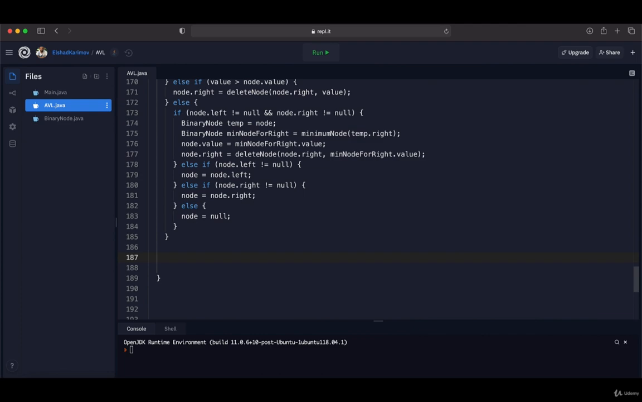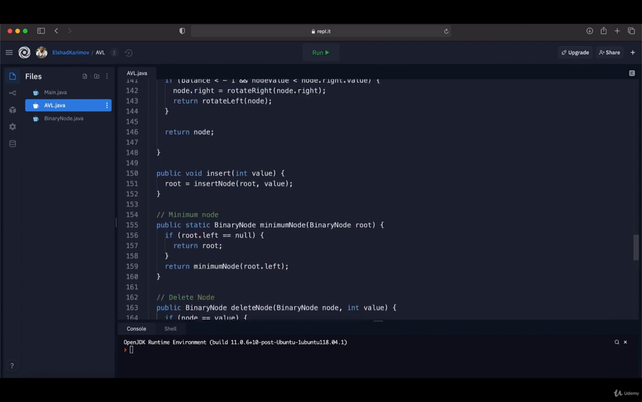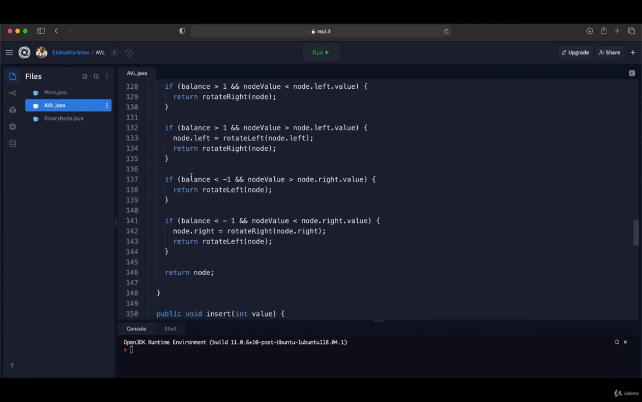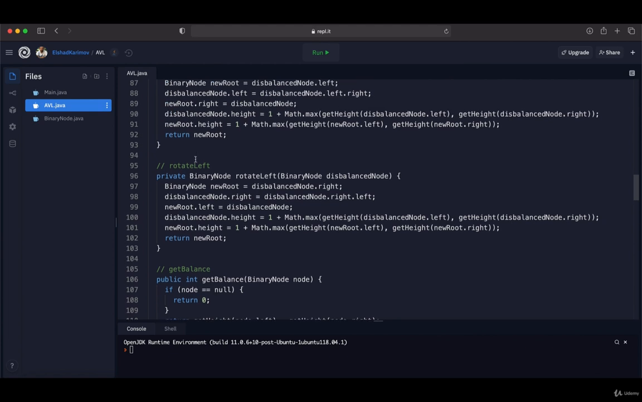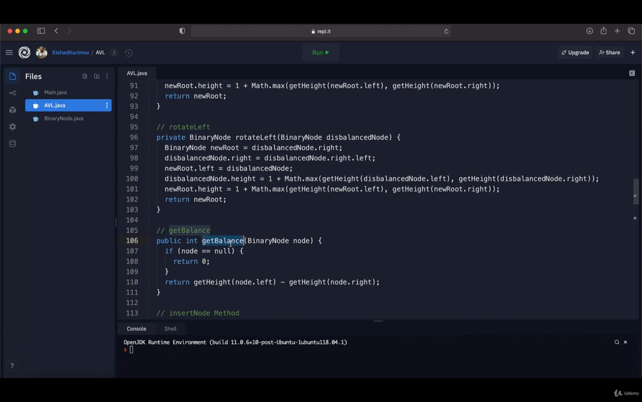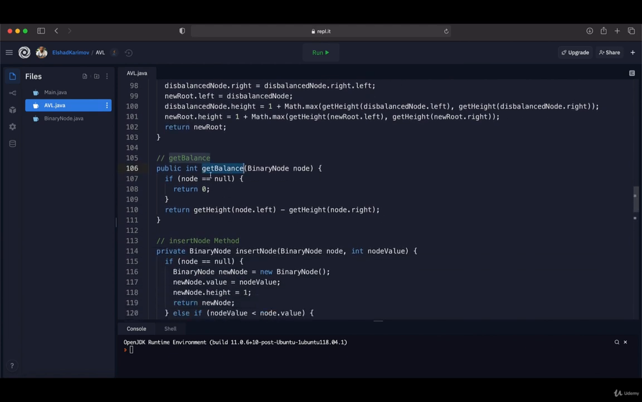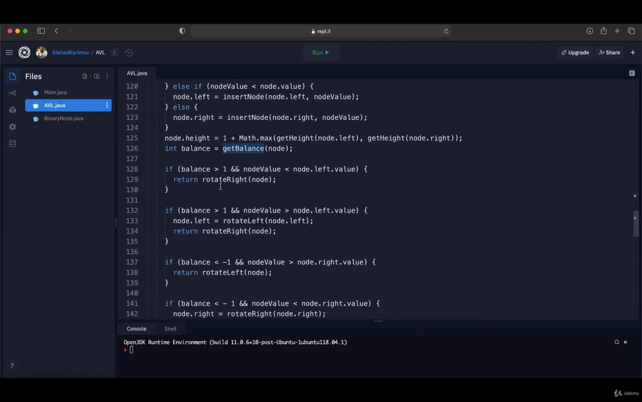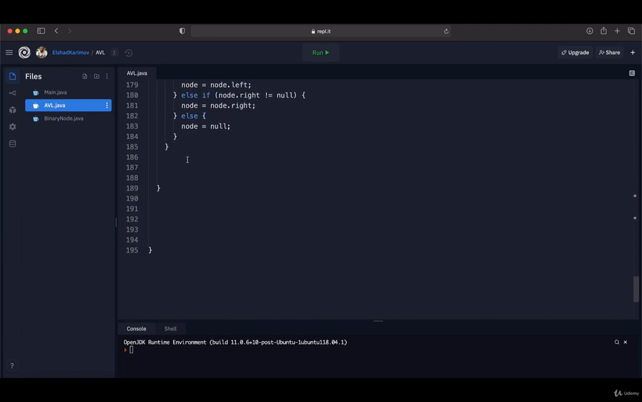So to check out, as you remember, for the insertion method, we have created a getBalanceNode method over here. Here you can easily see that as a helper function, we have created getBalanceNode. We are going to use it based on the result that we get from this method to identify the condition, and based on the condition, we are going to do right or left rotation.